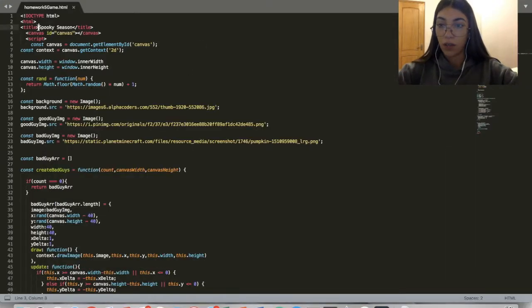First of all, I put a title up here. It's called Spooky Season because it's October and Halloween's approaching. And then I created a canvas over here and I gave it an ID so that I could refer to it later. I opened the script tag so that we can use JavaScript as the language. And then I created a constant named canvas, which gets me a reference to the canvas that I created.